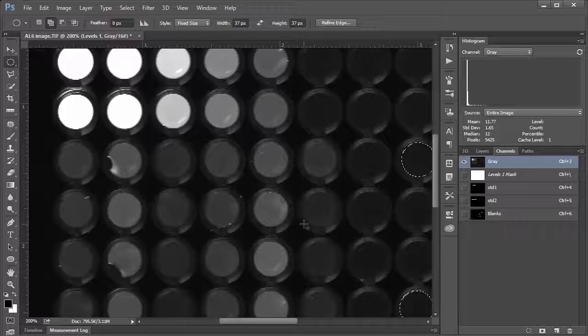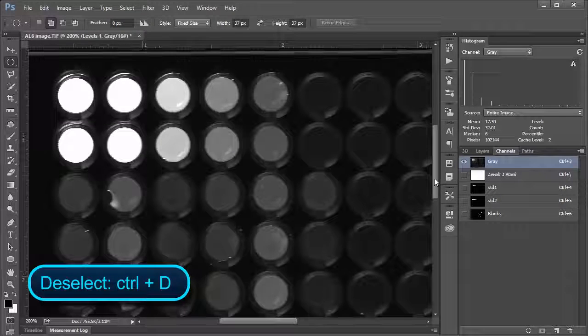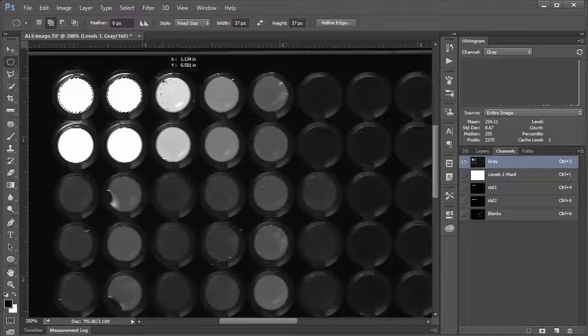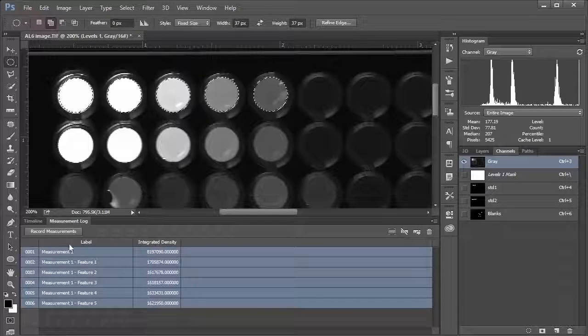Okay, so I'm going to deselect by hitting Control D, and now it's just a matter of doing the exact same thing. So I'm going to go ahead and do my standards here. So again, I'm just going to click and try to position it over the bright circle. I'm going to hold shift again here, and do this guy, and then this guy, and then this guy, and then this one. And instead of doing both rows at the same time, I'm just going to do one row at a time here to keep things a little organized.